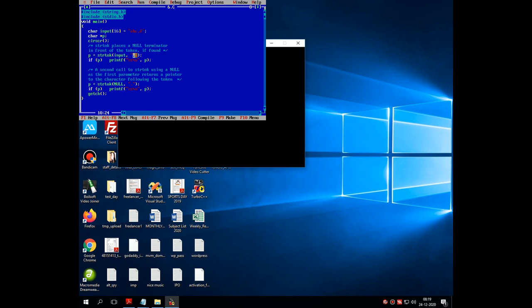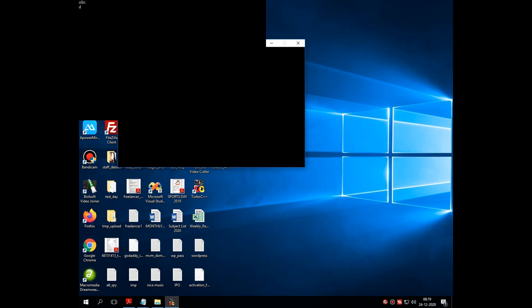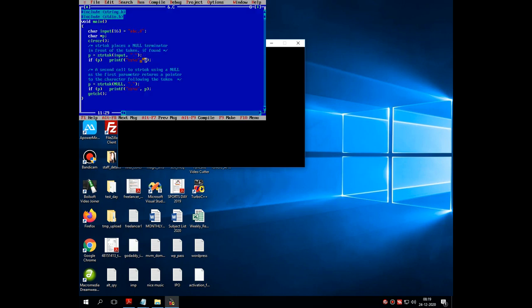will search for the comma. If that comma is present in the given string, then it prints the entire string onto the screen, otherwise it returns null. Just see the output, ABC and D. ABC and D is a common string, but the comma is found and it prints D on the new line. So this is the functionality of strtok.